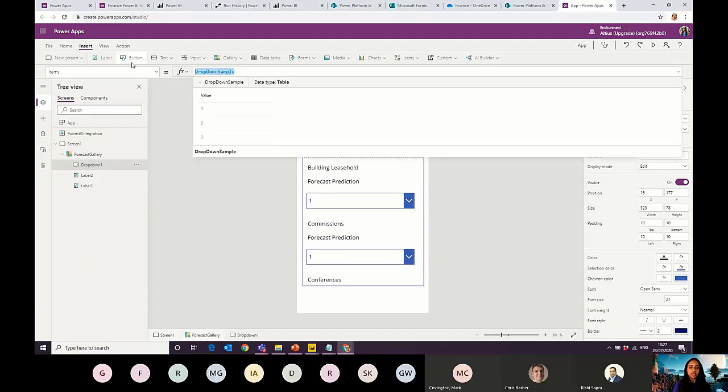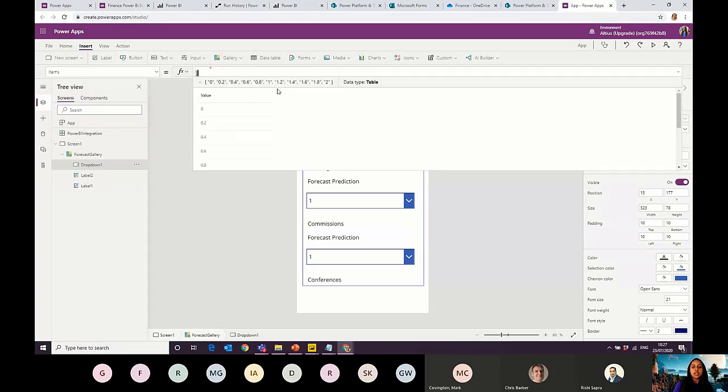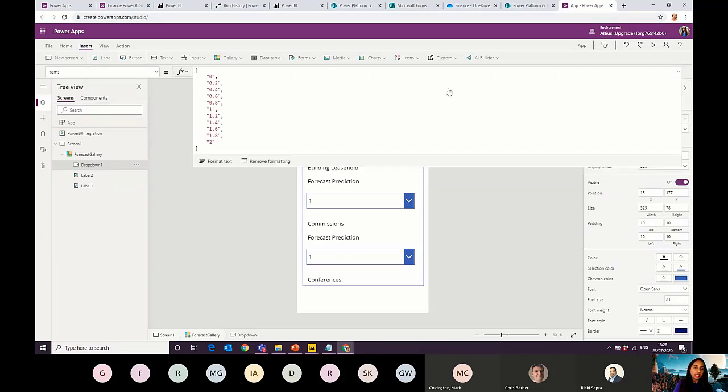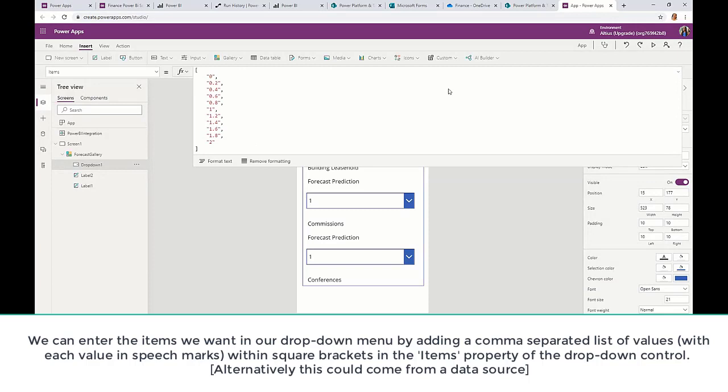For a drop down, you need a list of items that you choose. With Power Apps, you select them within these square brackets. This could be a database or a data source, etc. But for me, I'm just using a manual list here.